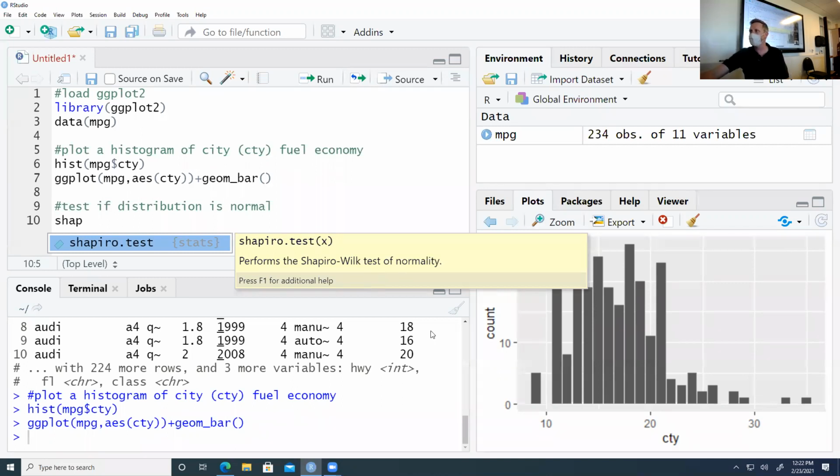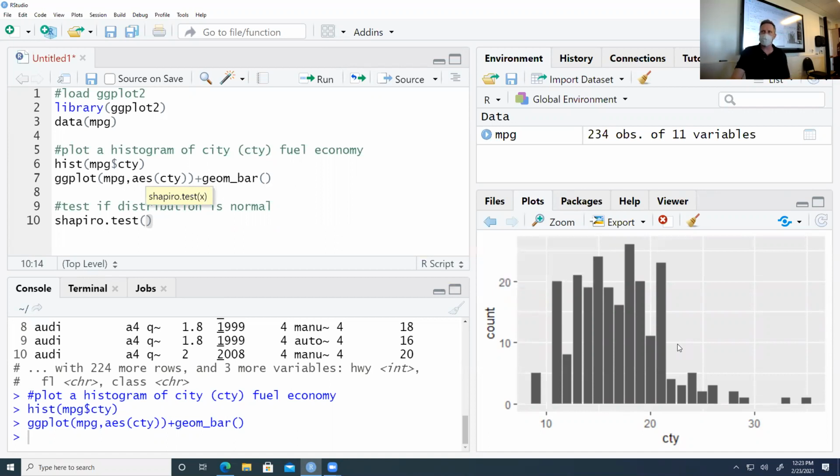And what it does is it compares your distribution of data to an idealized normal distribution of data. And then it asks, is there a significant difference between those two? And so it does the test of a normal distribution automatically for you. So you can do shapiro.test, and then we just tell it mpg$cty. So we're doing this test on a vector of data. In this case, the distribution of the city fuel economy. Okay.